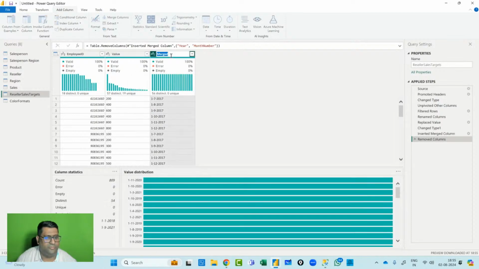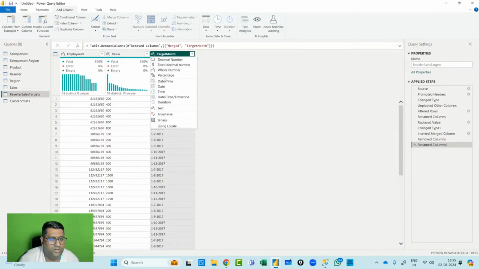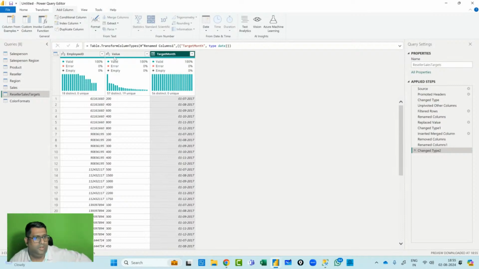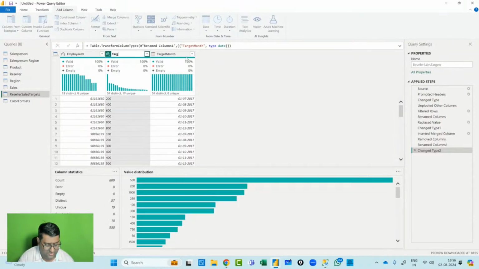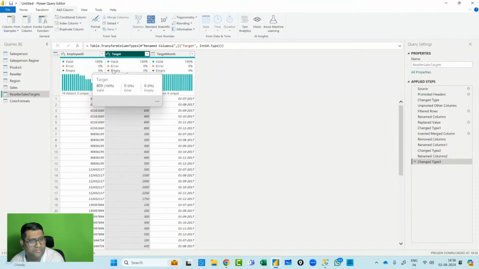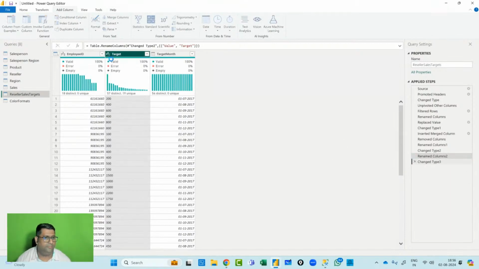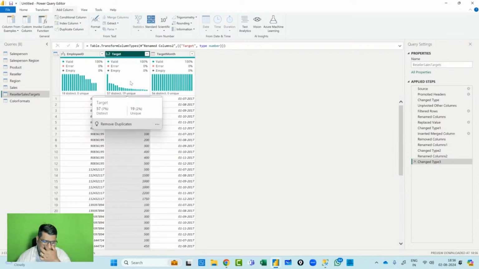First thing, let's rename this merged column as target month, and change this to a date data type. For value, you will call this target. As far as the data type is concerned, you will call this a whole number, because these are whole numbers. Actually, one minute, I think we will change it to a decimal number. Now I will multiply this entire column by 1000 because these are all in thousands.